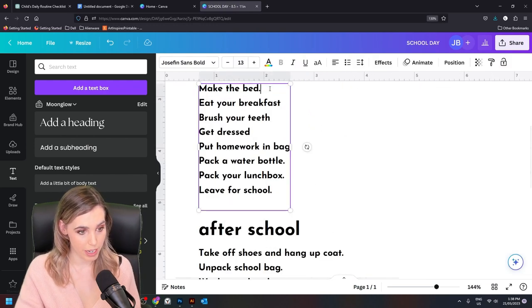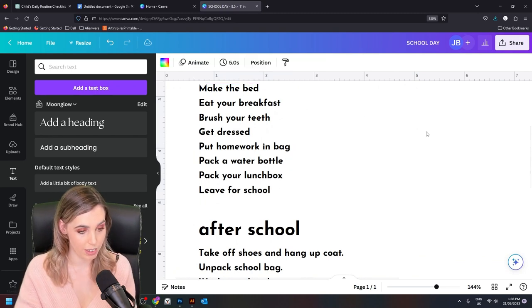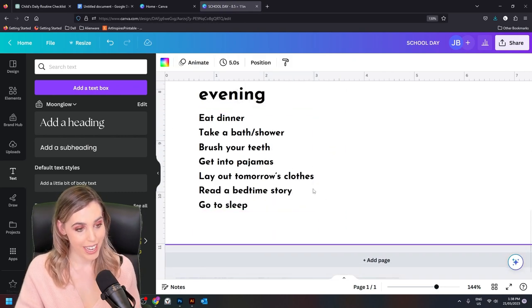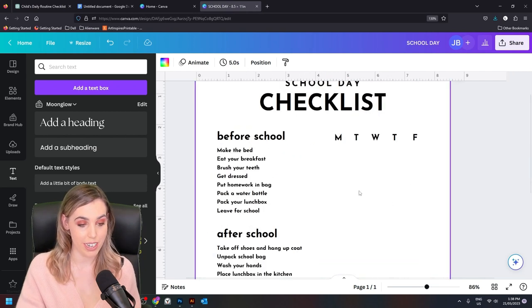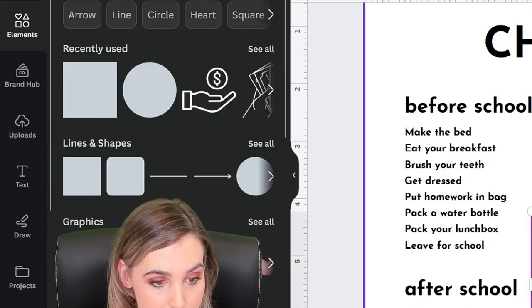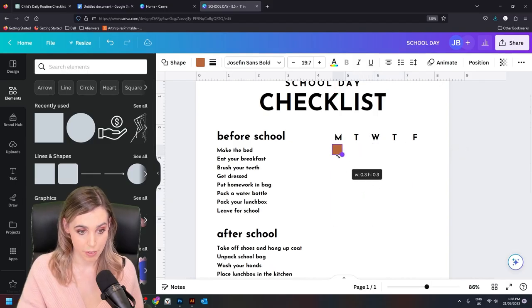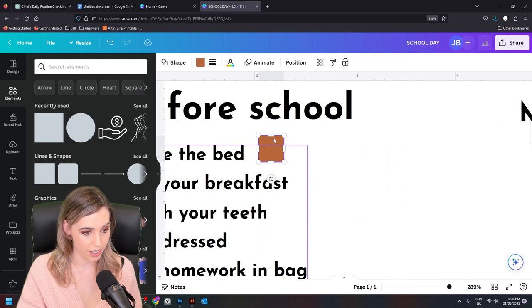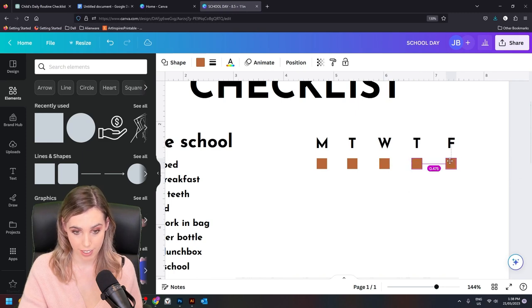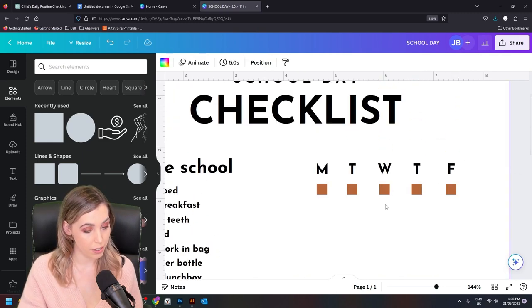I'm just going to go through and make sure I've taken off all of the full stops on these as well, because we want them to be consistent. So either all in with full stops on all of them or take them off. You don't want a mix. Okay, lovely. So the next thing we're going to do is create our beautiful little checkboxes. So let's go into elements and we're going to use a square. We're just going to reduce this to fit this line here, which that should fit. And then we're going to space it out one under each of those weekdays. So that's looking quite good.